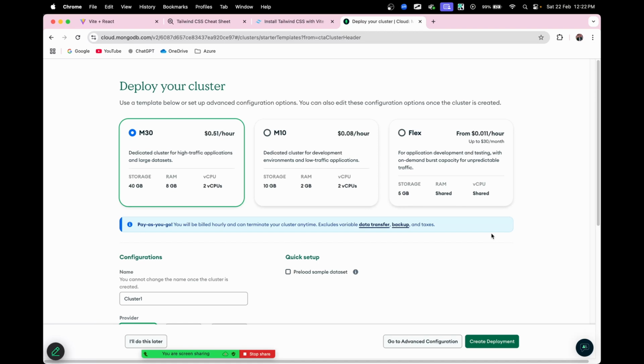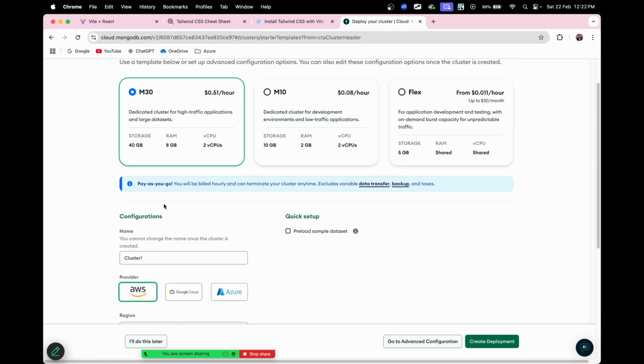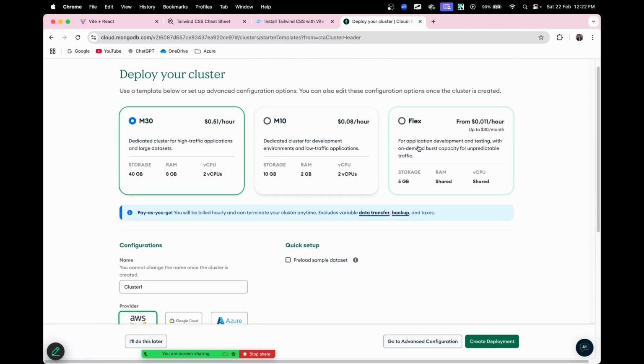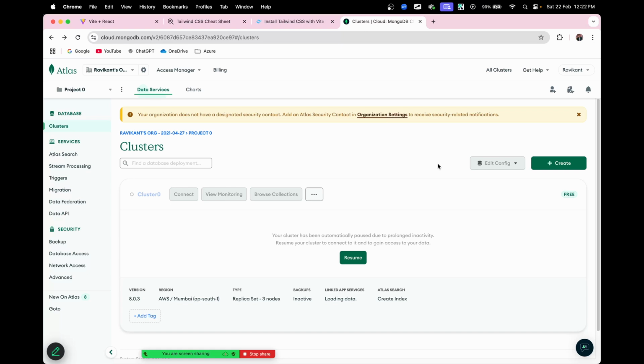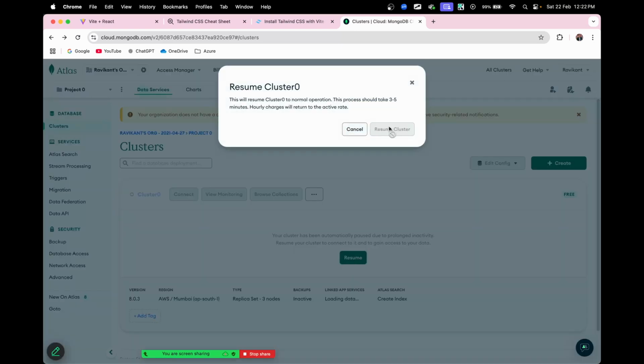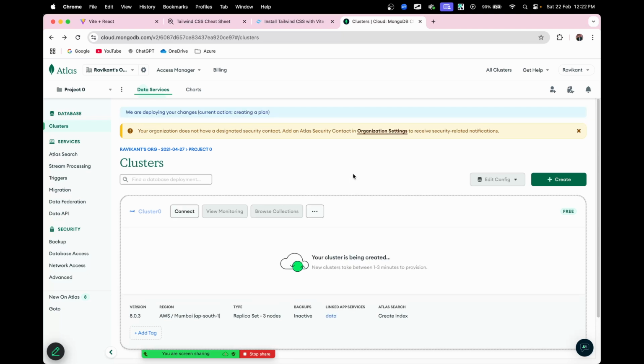The point is I already have a cluster, and it offers only one cluster for free. After that, the clusters are not free to use. So if I try to create another cluster, I don't have the free option here. But when you create the cluster for the very first time, the third box will be the free one only. So I'll click on resume, because this is the only free cluster I can use.